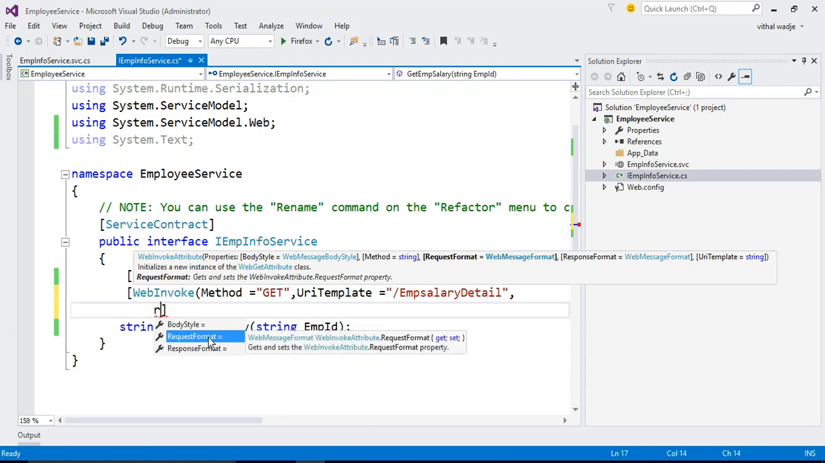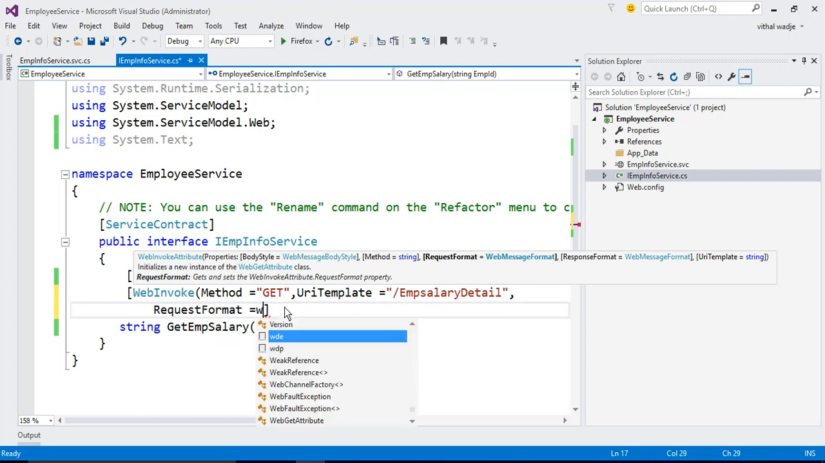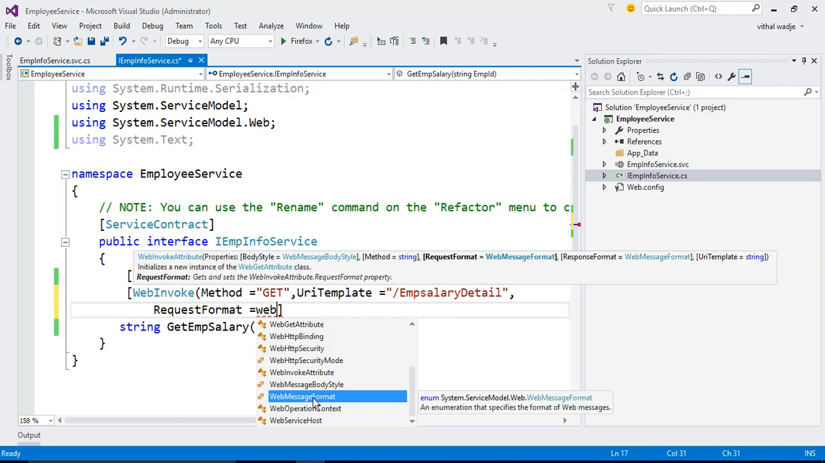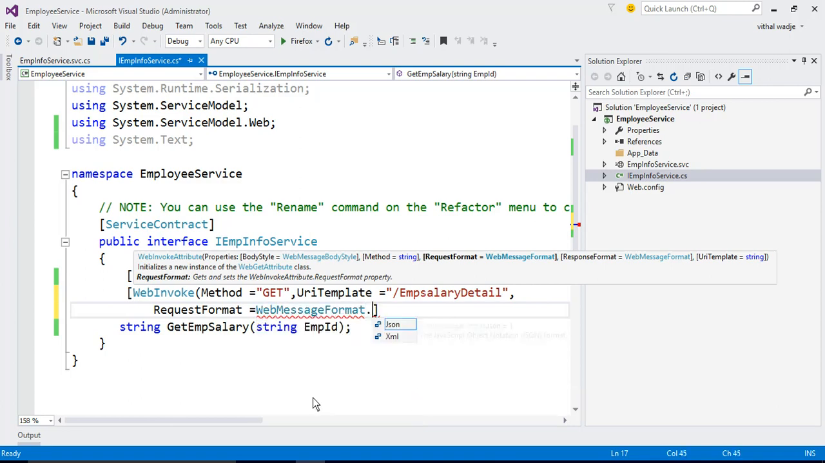Request means in which format we are going to request this REST template or REST method. So define web message format dot, there are two message formats, one is JSON and another is XML. That is most commonly used, but we will use JSON. And later on is the request format and response format.